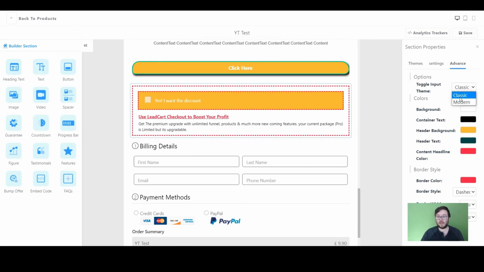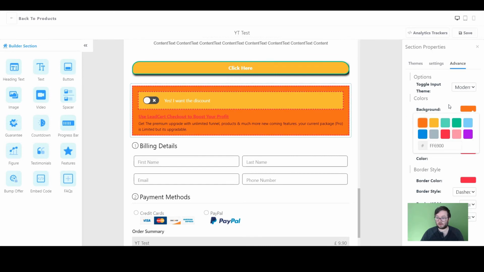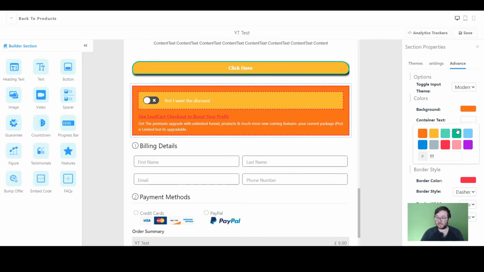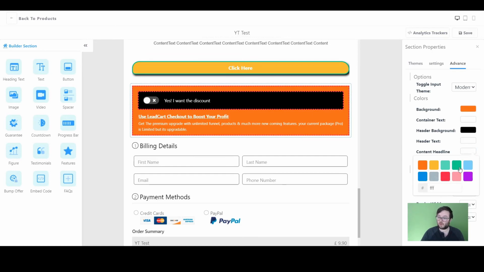So toggle input theme, and if you want it more modern, it just changes the checkbox just like so, classic and then modern. Okay, I'm going to leave it modern because I actually think it looks much nicer. Then you've got colors. If you want to change the background, you can do so like that. If you want to change the container text, if we want to make it white, for example, just like that. Header background, again, if you want to make it white, just like that. I'm going to actually make that black. Okay, and then if you want to change the header text, again, you can make that white. Okay, and if you want to change the content text, again, white like so.